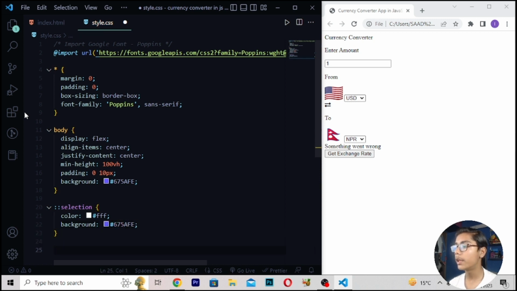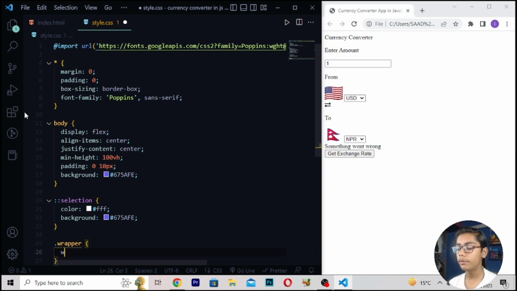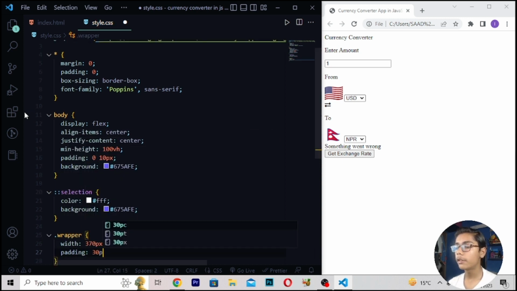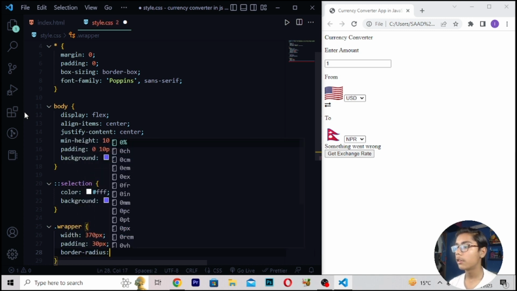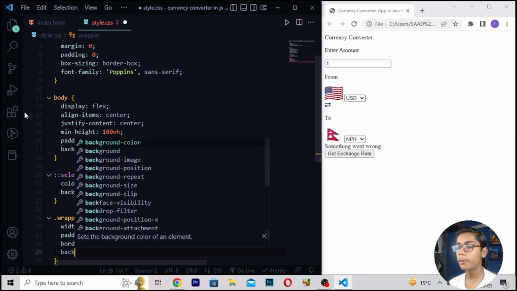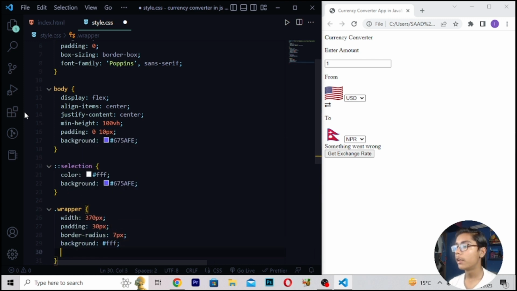Then you have to move down. Right here wrapper width which should be 370 pixel. Right here padding 30 pixel, and then you have to write border radius. Right here 7 pixel. Then I will be writing background white, and here I will be writing box shadow 7 pixel 7 pixel 20 pixel, and then right here RGBA 0 0. Then I'll be writing 0.05. Now when you've written all this stuff, you have to move down after this.